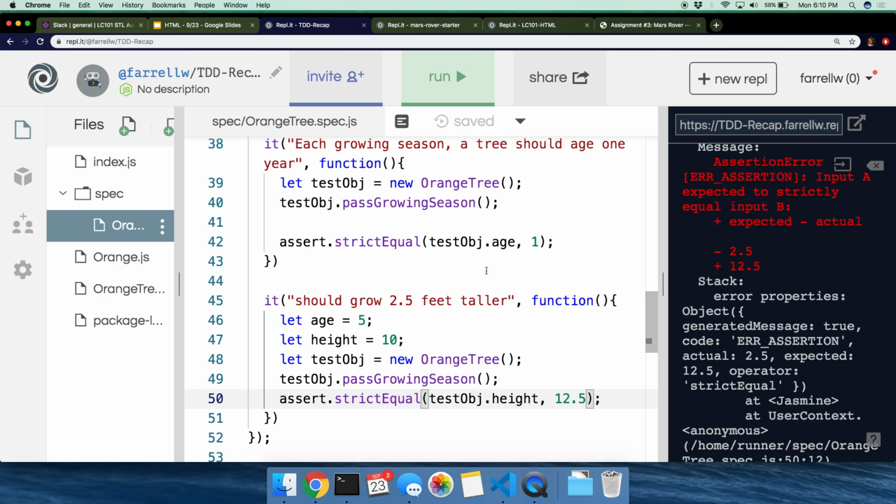Yeah, so you can do one of two things. You can say, hey, I want my Orange Tree to start off at age 5 and a height of 10, or you can change what you expect, to say, okay, if it starts off at 0, then I expect it to be only 2.5 meters high. But I like the idea of starting it off at age 5, height of 10. It's something different than just starting at 0.